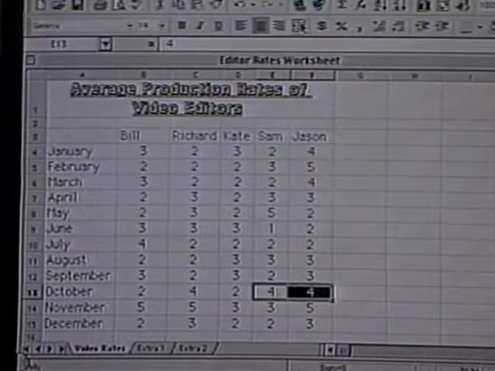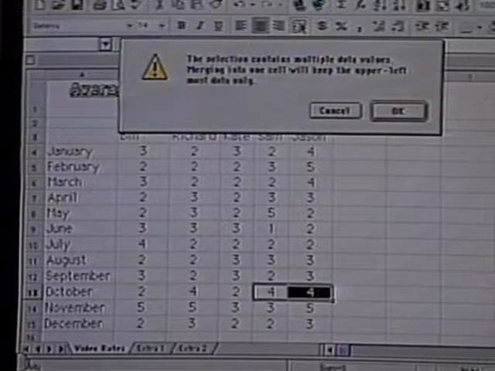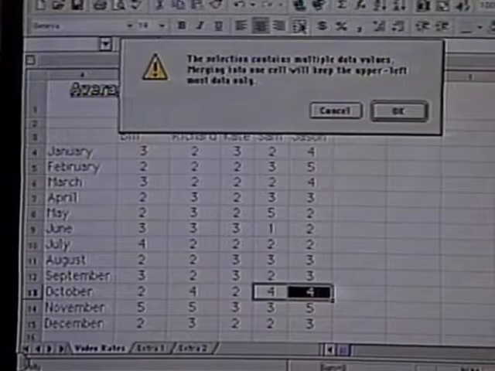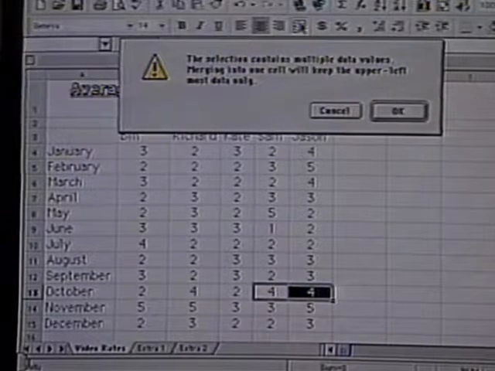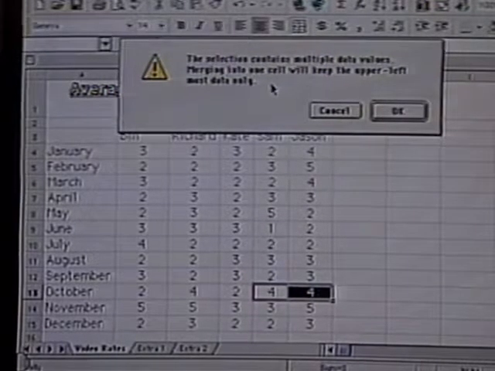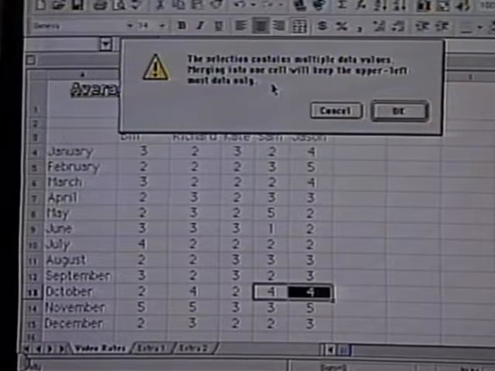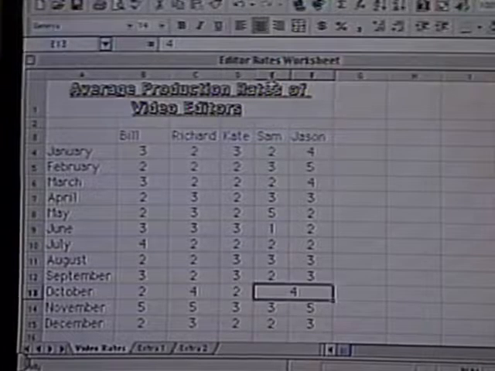Now click the Merge and Center tool. An alert box appears letting us know that each of these cells contained its own data and that merging will cause the upper left cell to display its data. In our case, E13 will dominate. This is what we want, so press Return. The cells now become one.